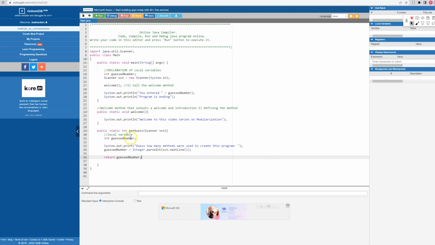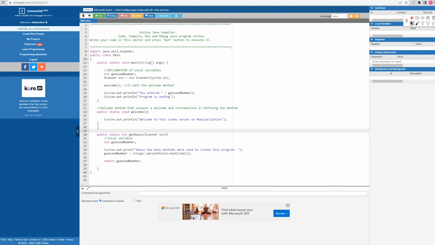So what happened is that let's go there now. We first define this method. So we define the get guess method. And then here, we've defined this method. Now, if we want to use it, we have to call it or invoke it. So what we're going to do here is I'm going to call this method, and I'm going to call it by its name, get guess.